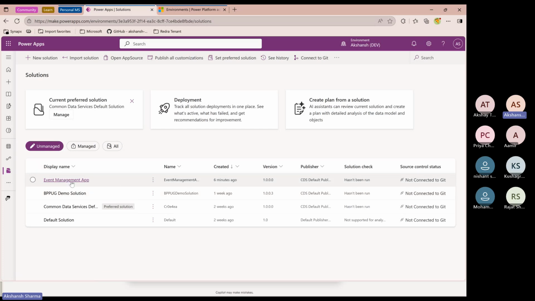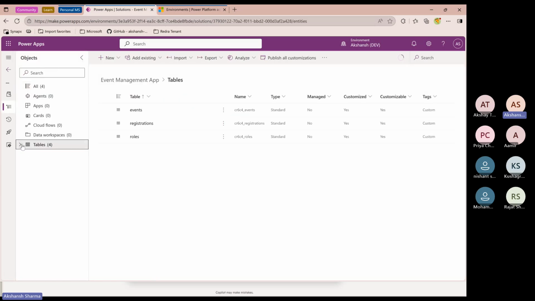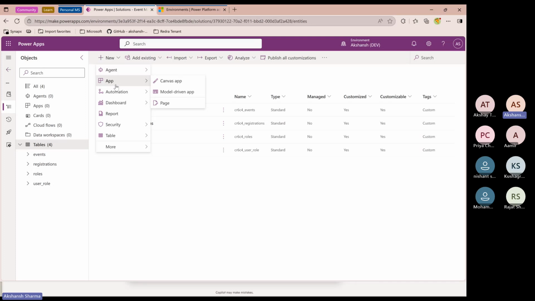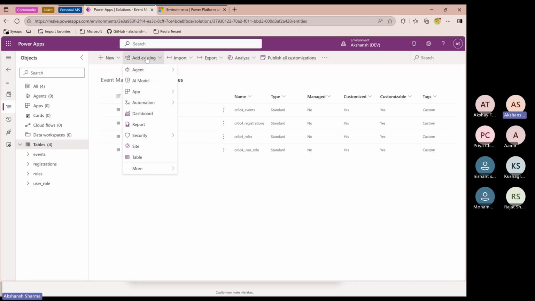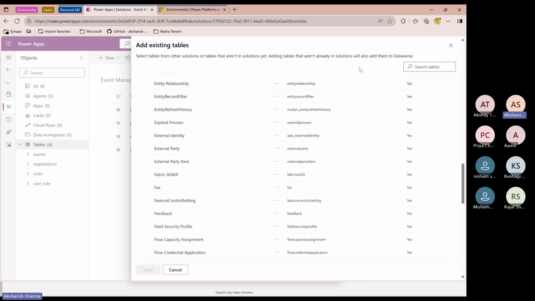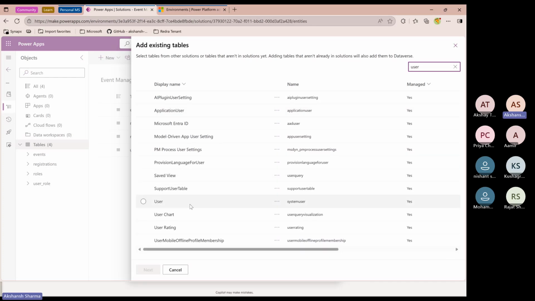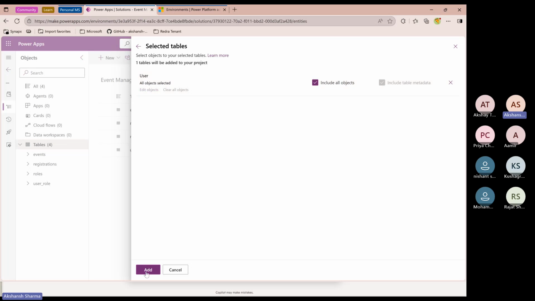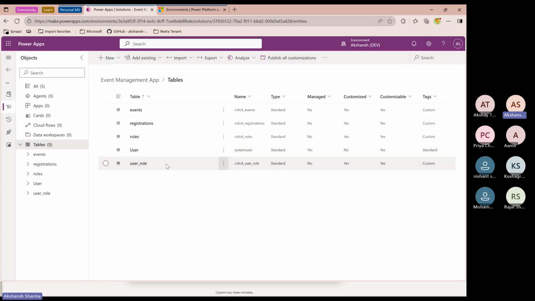So let's open our event management app. We have 4 tables right now. We'll quickly add the 5th one. But instead of new, we'll be going into add existing table, and we'll be searching for user. And you can see it appeared, user, system user. That's what we will be using. So we'll click next, include all objects, and it will add the user table. Now you can see we have all our 5 tables inside our solution.